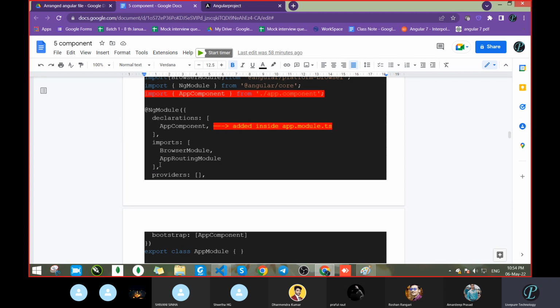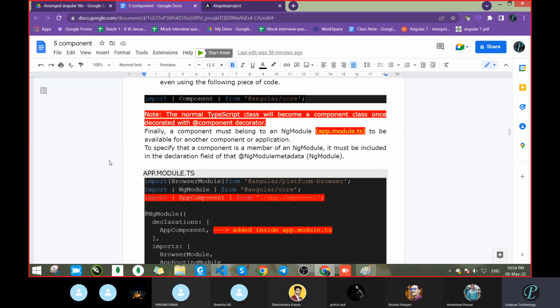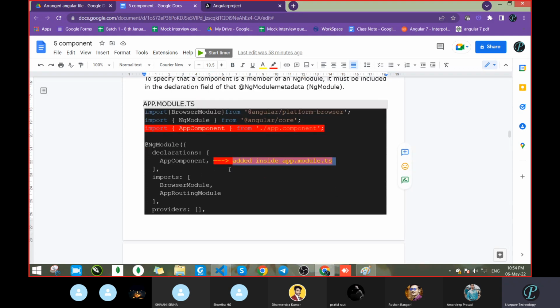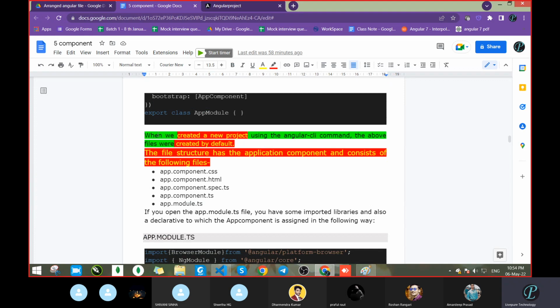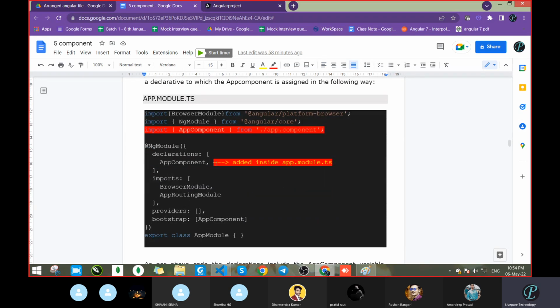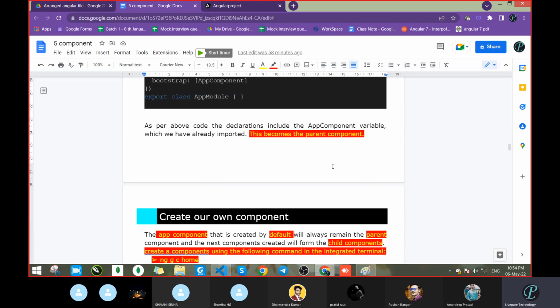See, whatever steps we had done, the same thing is written. Once you create the component, it is going to be imported and added inside the app.module.ts, app component. Then when we create a new project using the Angular CLI command, the above files get created by default. The file structure of the application component consists of the following files. So whatever file will be there, app component is added inside the app.module.ts. Then this becomes the parent component.